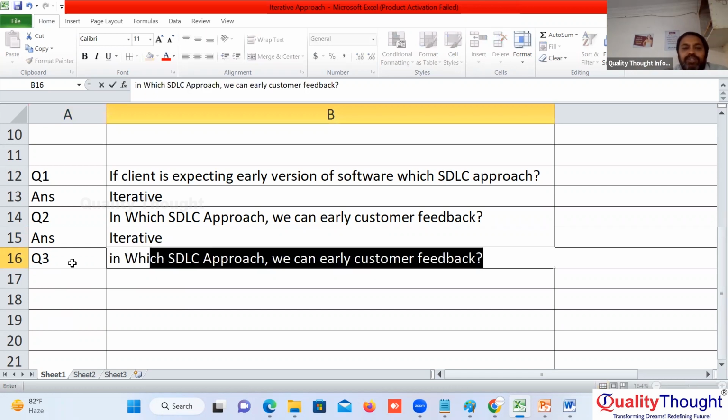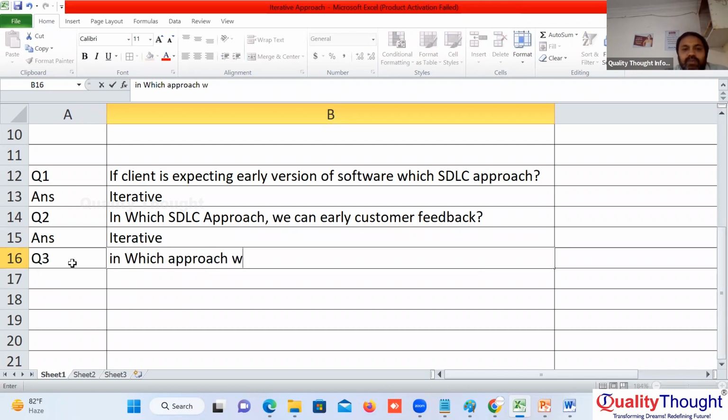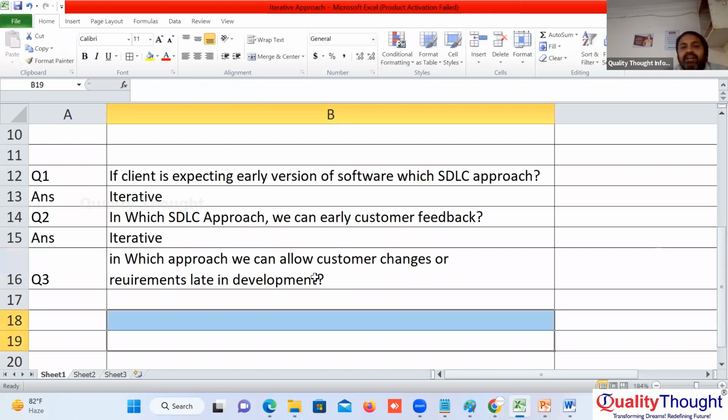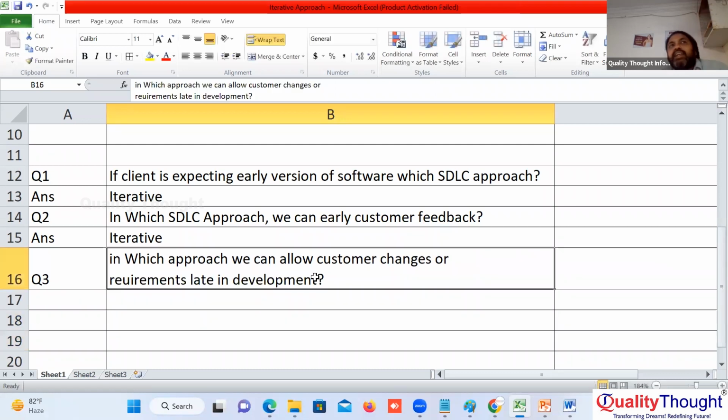In which approach can we allow customer changes or requirement changes late in the development?